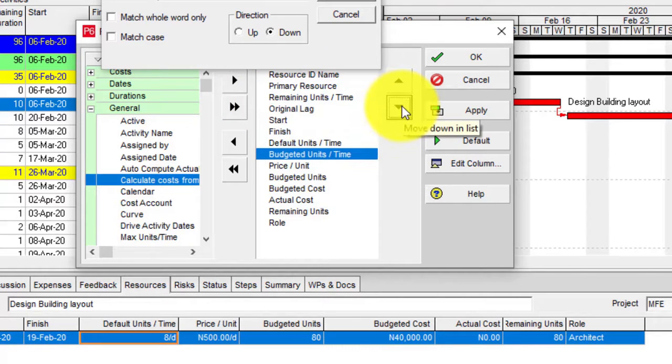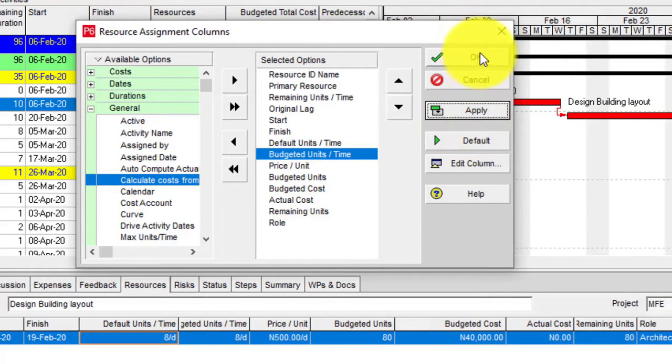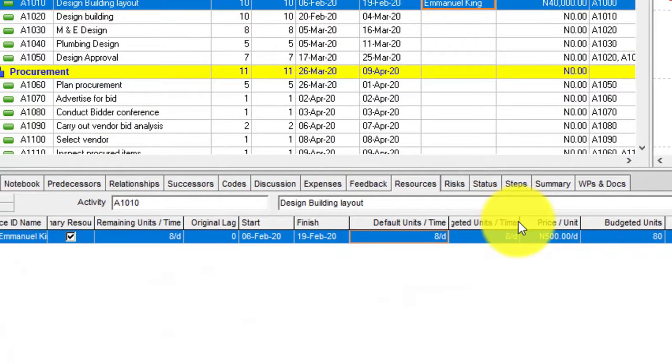Then I bring it down to just before the price per unit, and of course I can close this find button. So this is how to display your resource columns, and then click on apply, and then OK. You notice that my budgeted units per time shows up here.